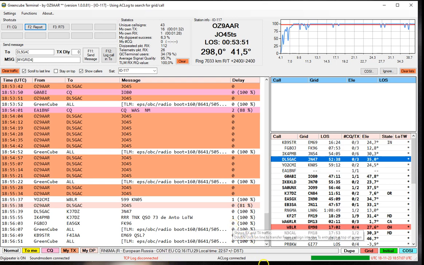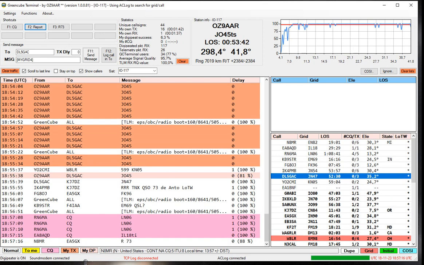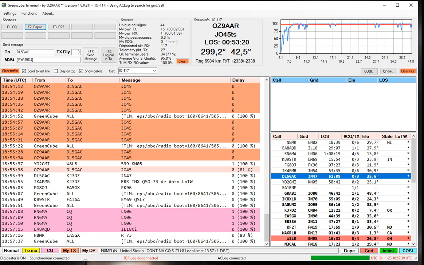On GreenCube I tend to try and avoid duplicate contacts when there is a lot of activity, as there is right now. If it was a quiet pass with only 5 stations, there's no problem in working others and writing good night or good evening or whatever we want to write to each other. But on passes where there is a lot of traffic, I would normally not try to make a duplicate contact.